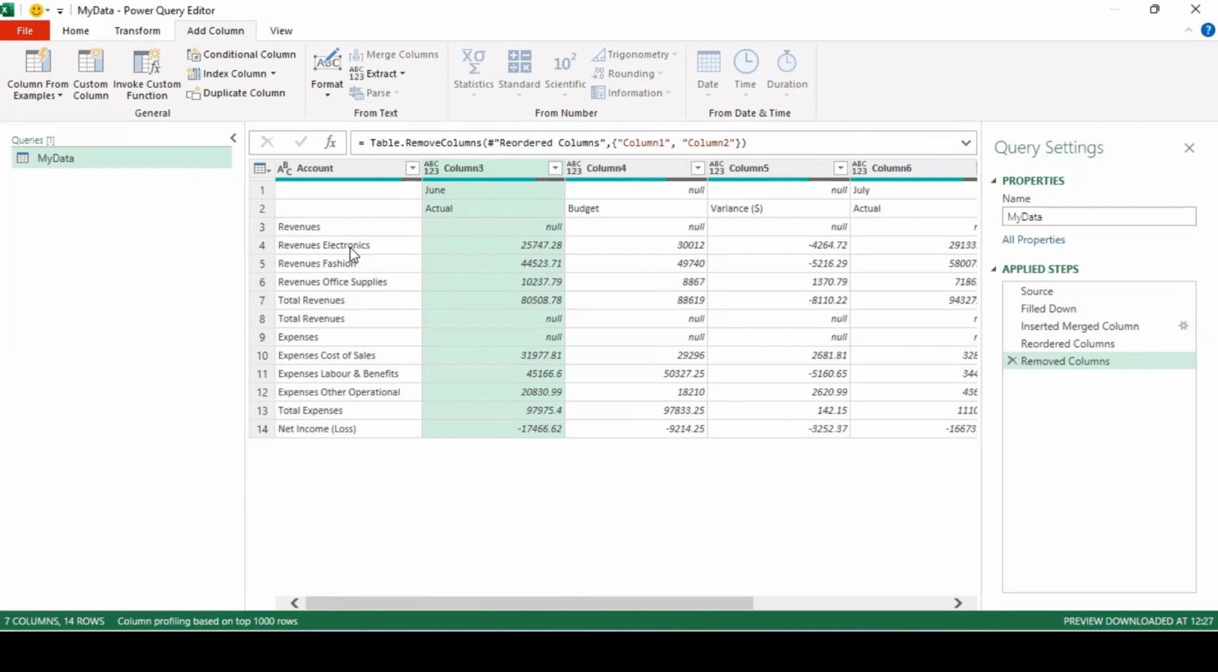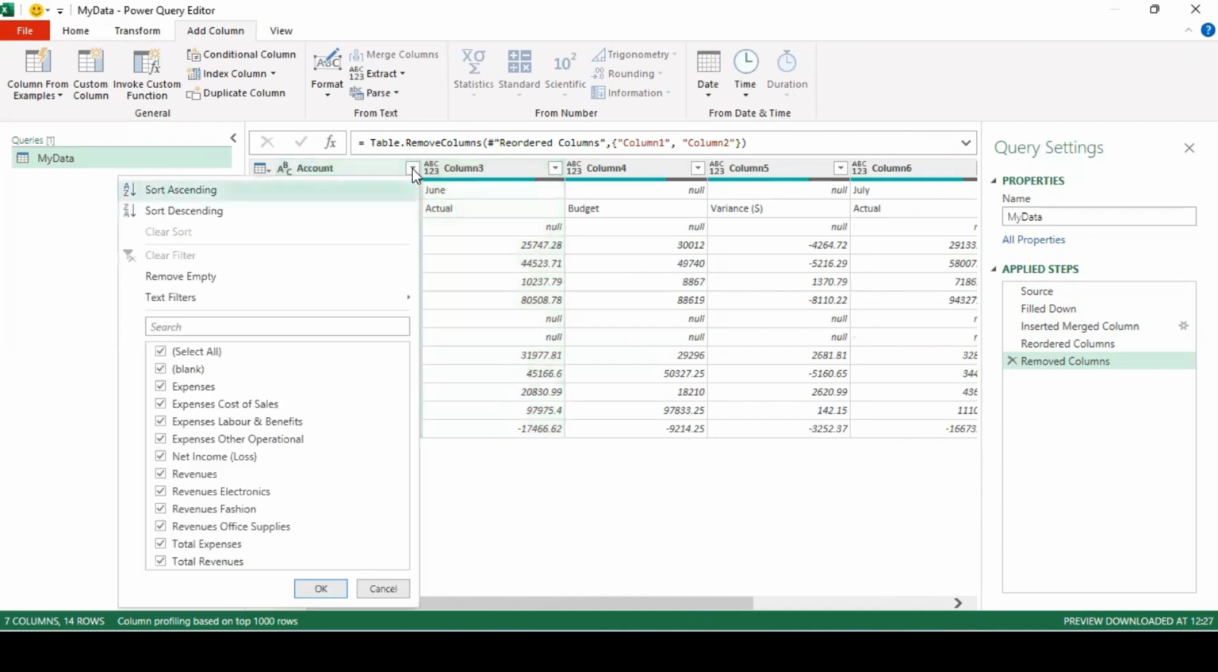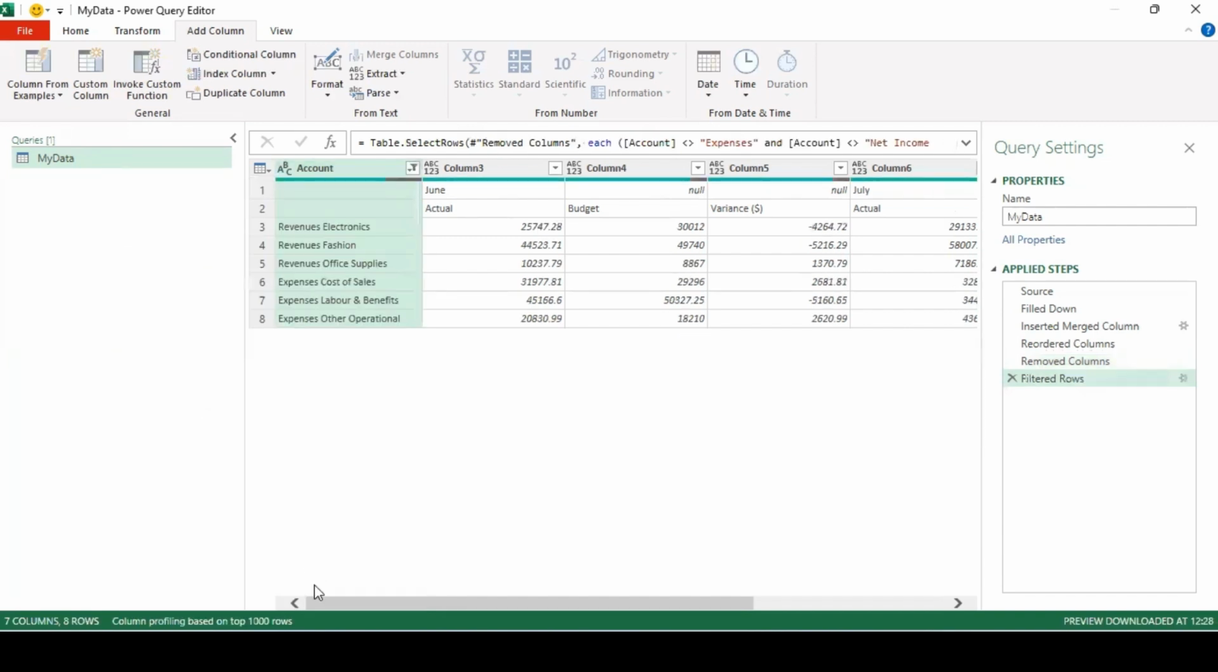Now, if I want to remove these, say I don't need this null row, let's say only revenues I don't need, only expenses I don't need. Maybe I don't need the total revenue, net income. Whatever I don't need, I'm going to say remove. Clear?